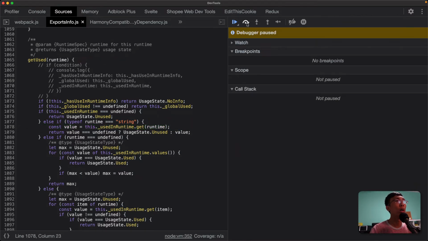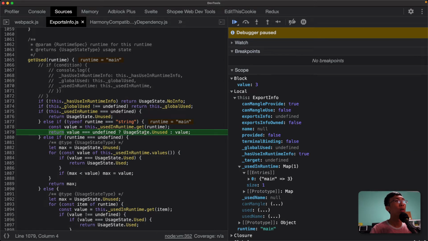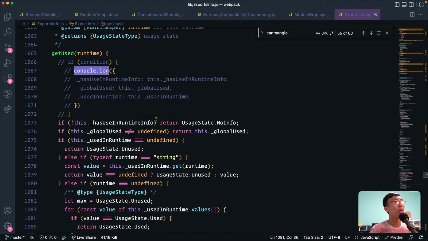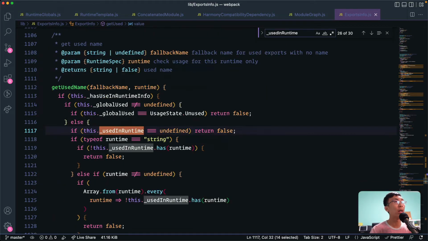And then we are here. And I guess the value is something. So we are having something, right? So now question is, use in runtime, it's like a map. So when do we insert things into this map, right? So we have to work our way back.